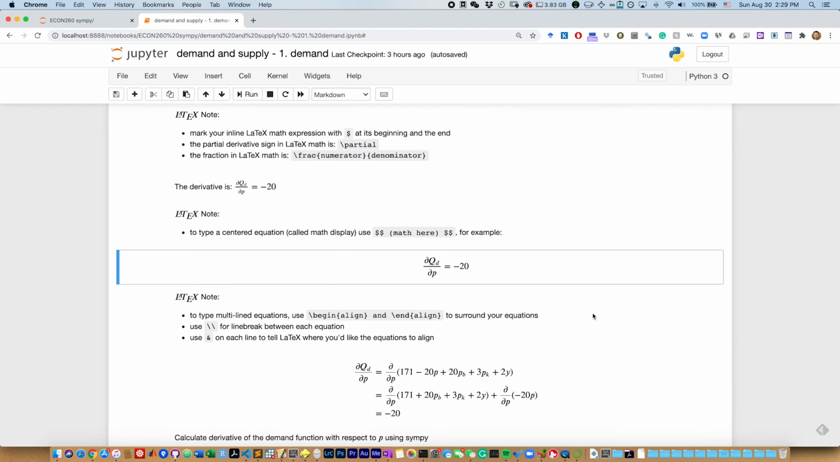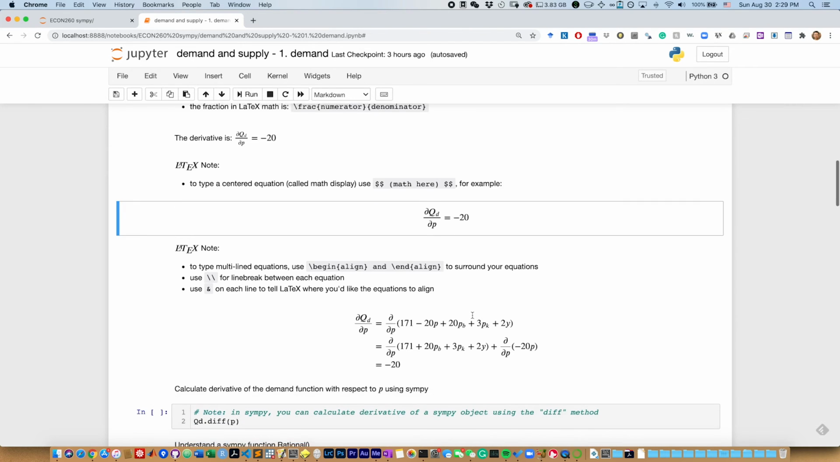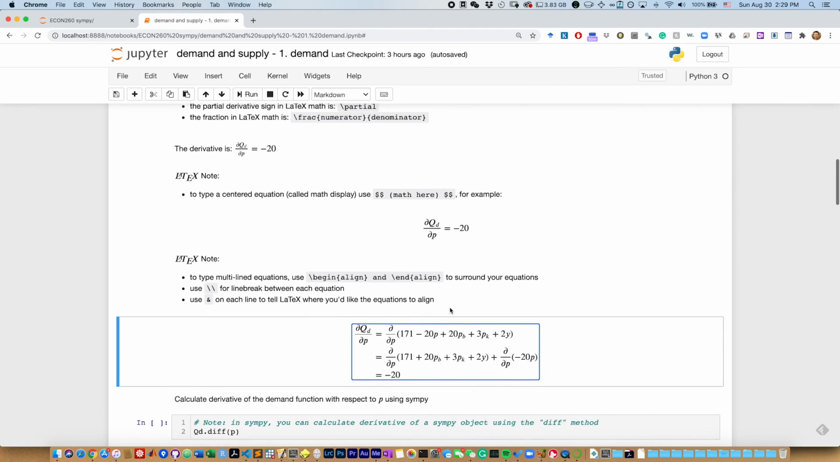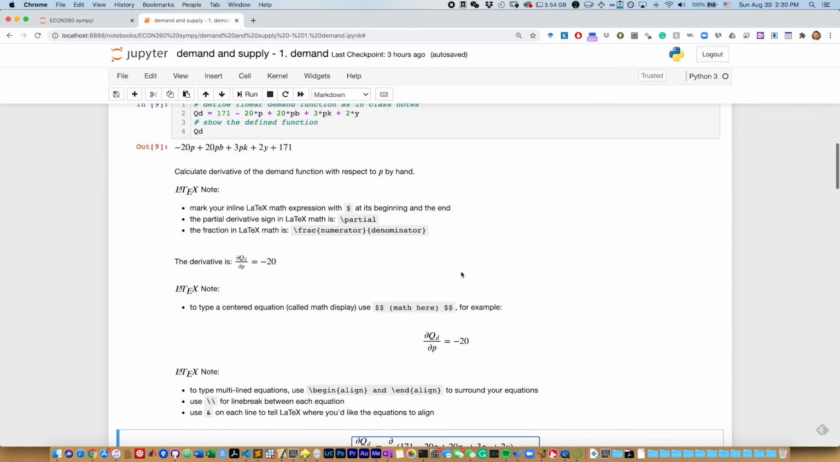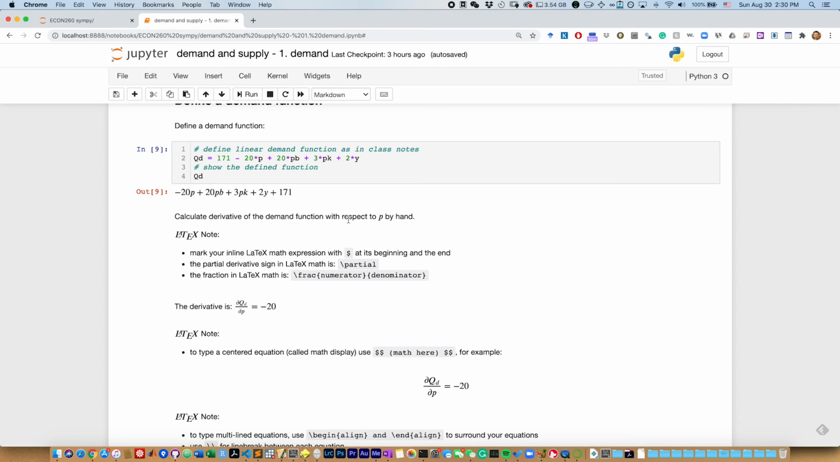In some instances, we want to do something like the display math, but slightly fancier, where, for instance, if we look at this output cell here, we would want to produce a multi-line equation where we're taking the derivative of the demand function with respect to p. If we write that out in different steps, we would take the derivative of this entire expression, which is the definition of quantity demanded that we have defined above.